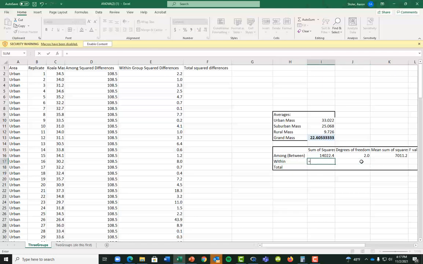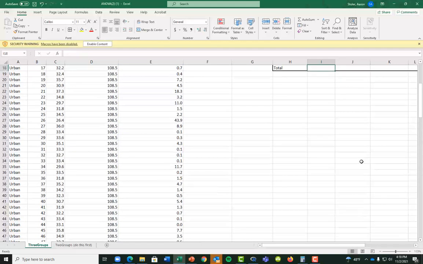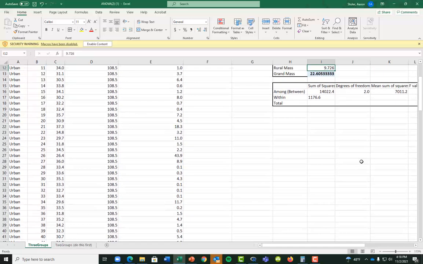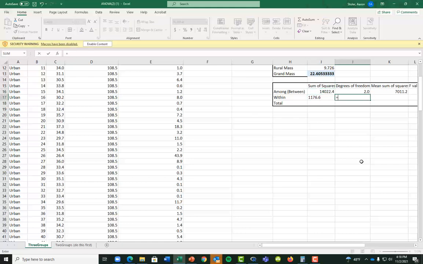What is the sum of the within group square differences? Well, it's equal to the sum, and then just highlight all those numbers. And you should get 1,176.6. What is the degrees of freedom for that? The degrees of freedom, as before, is equal to the number of groups that we have, which is, in this case, 3, times the number of replicates within each group, which is 50, minus 1. And you should get 147.